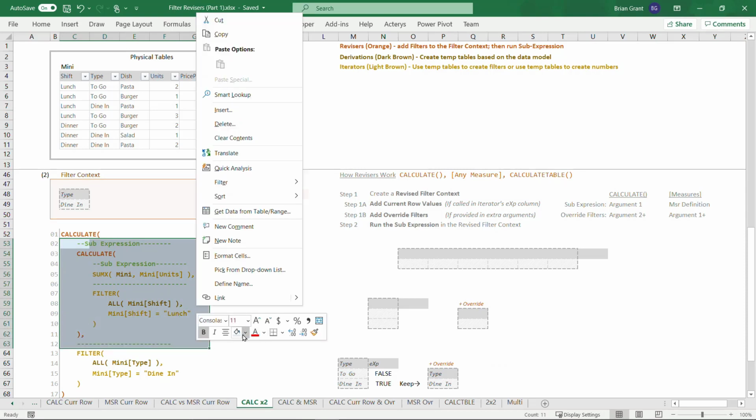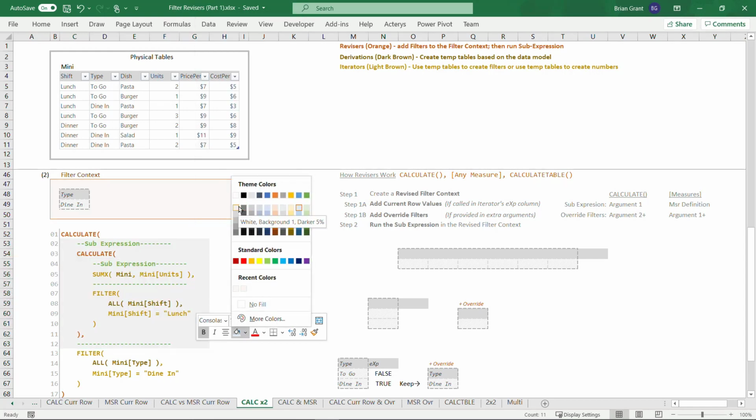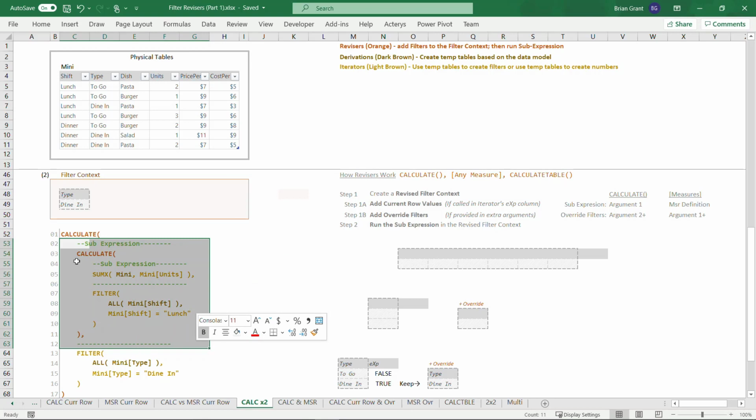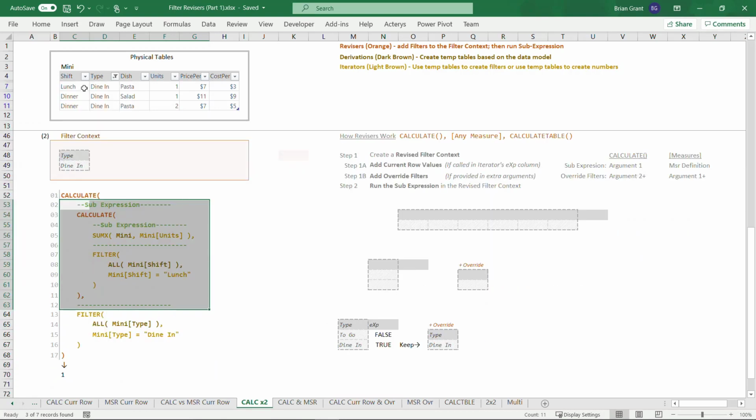I'm going to right-click, and I'm going to set it to that kind of color right there, so there's a little puddle behind it. Okay, and we can now run it under this filter context where type equals dine in. Speaking of which, let's filter our data model so we can see what the code sees. Okay, so now we're just looking at those dine-in rows.